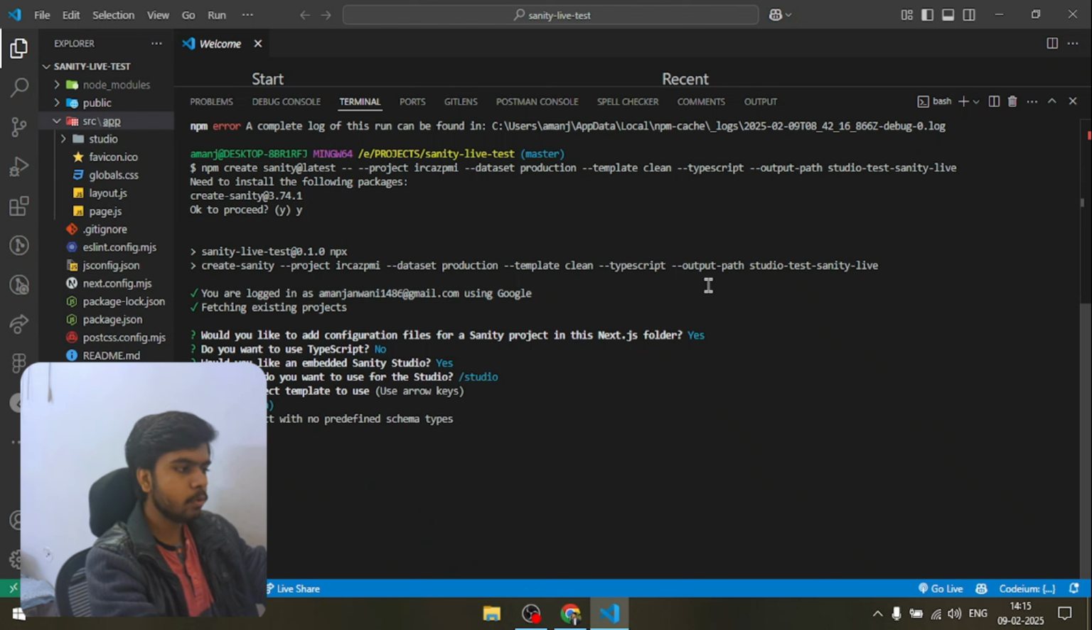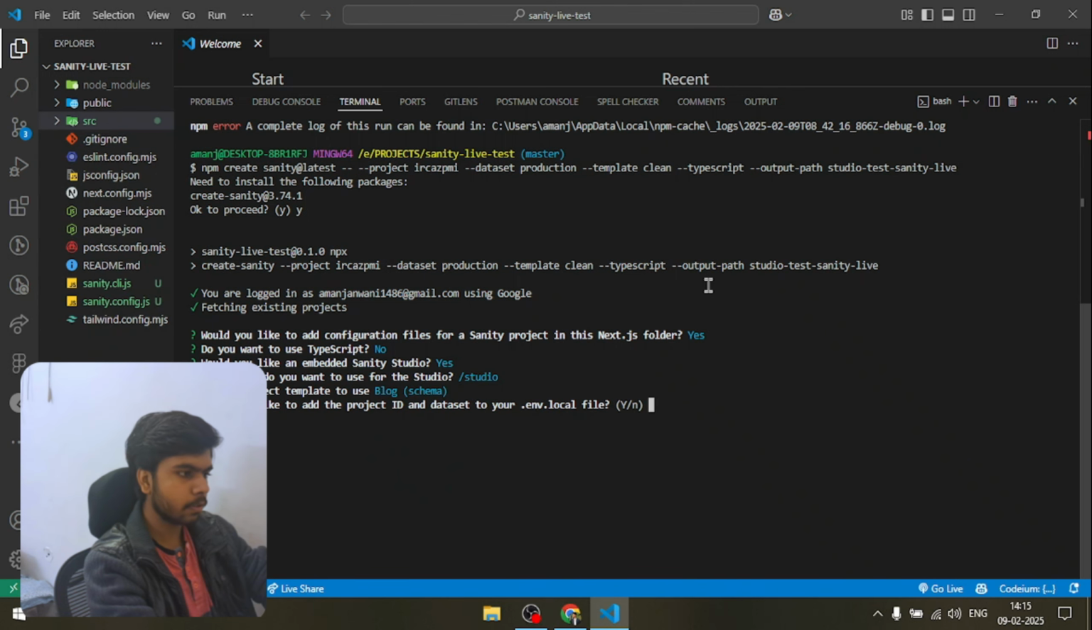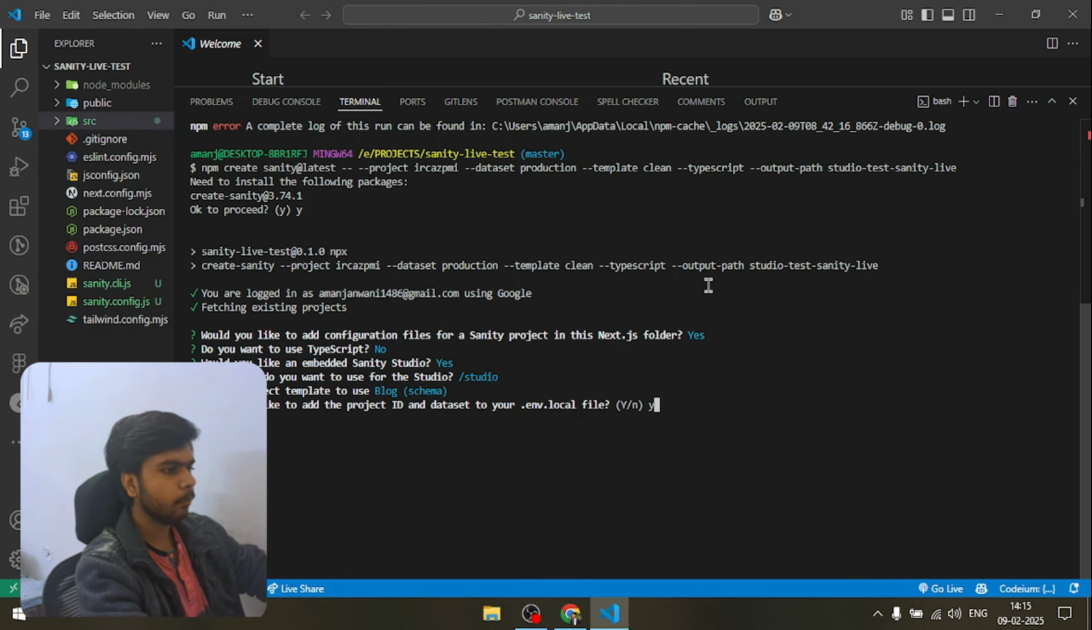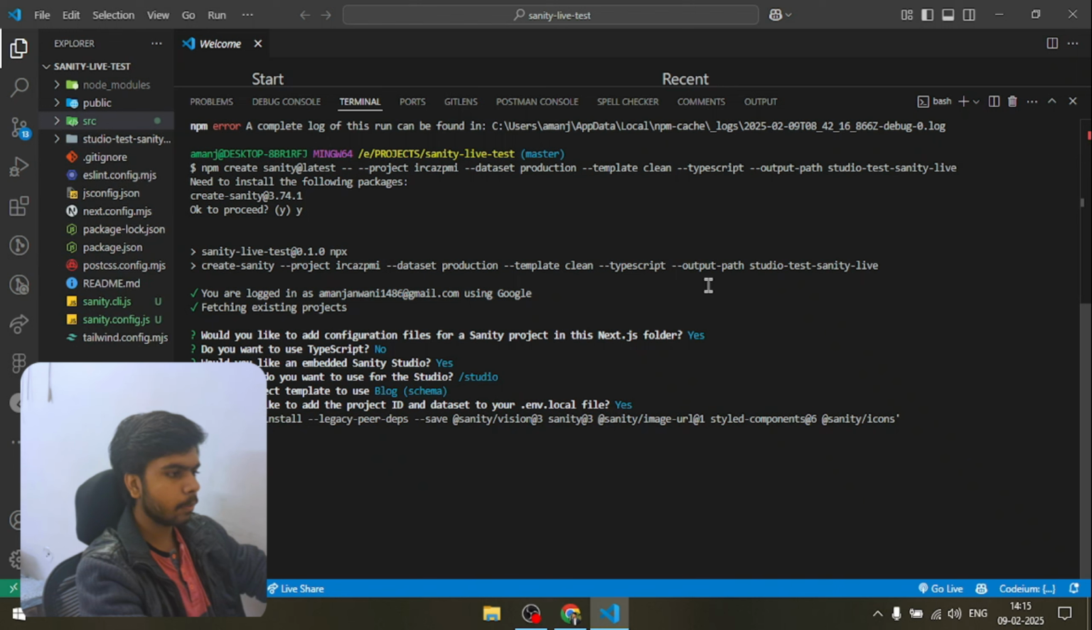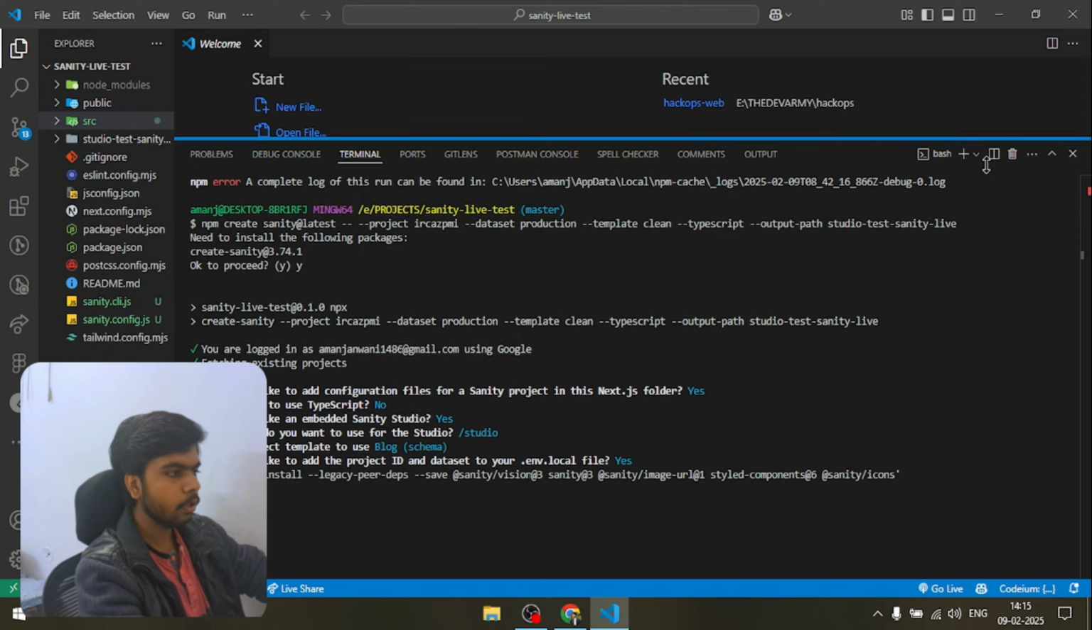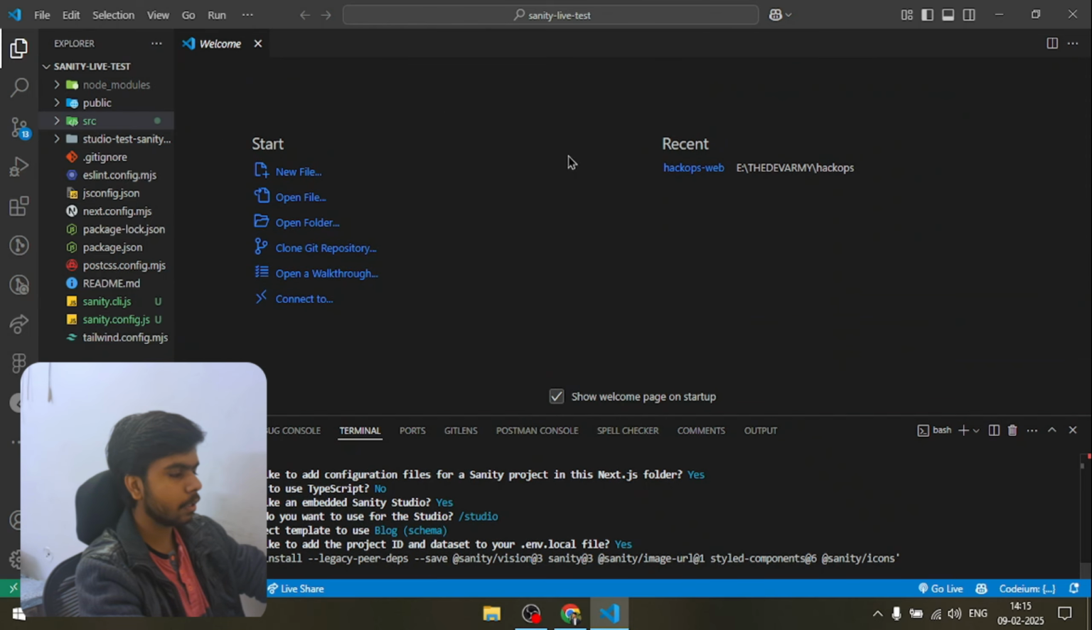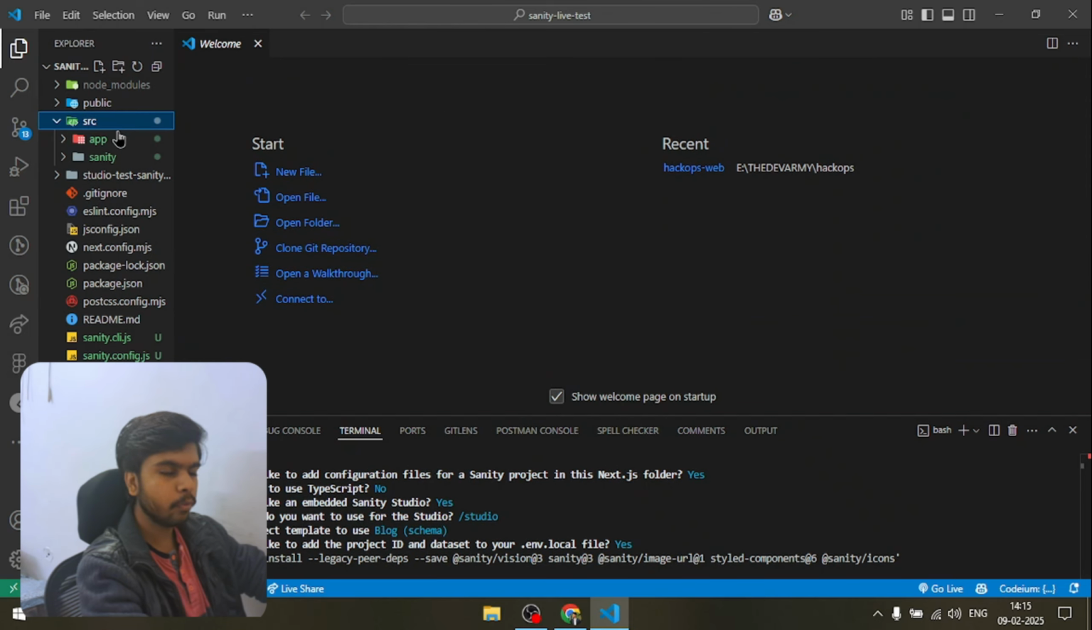For now I will use this template for a blog, as it will be easier for me to show you the things. Blog, okay, I will say yes, add an env file, no problem. Now it is just going to install some of the things, but we will not wait for it to install all. We will just go to our src, and I can show you a bit of the folder structure.